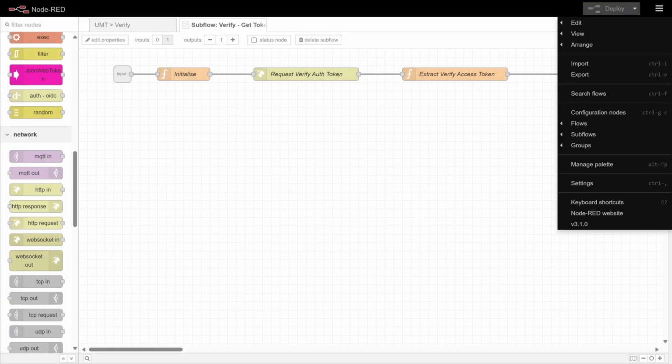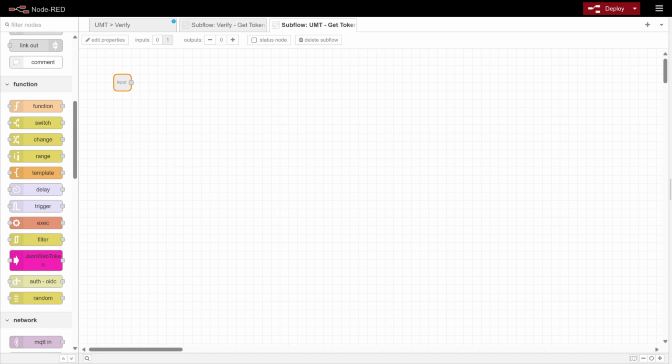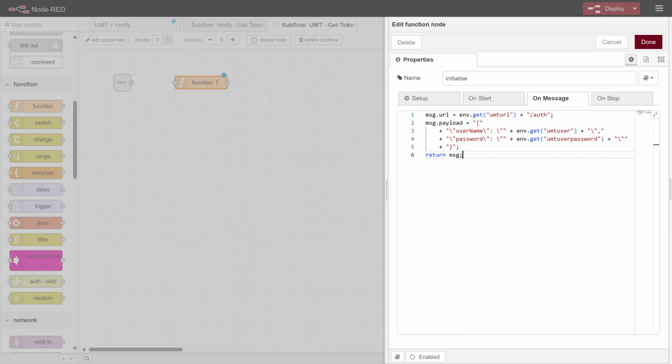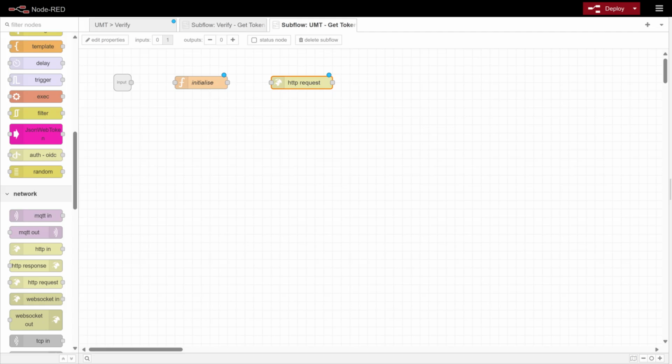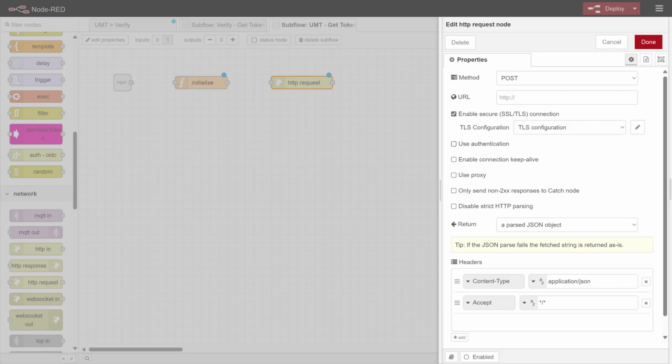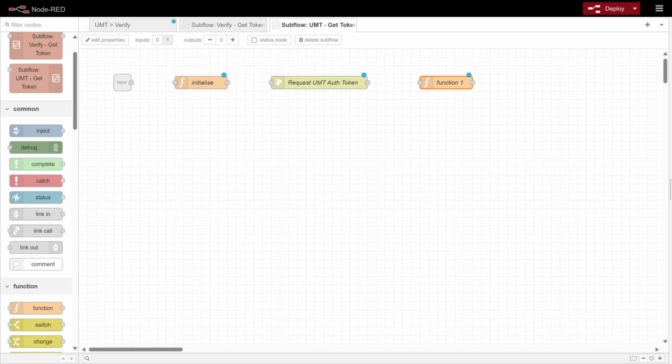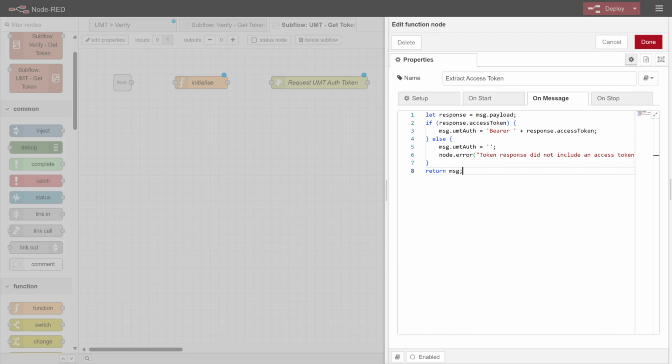The next subflow we create will be the UMT get token flow. We'll use this flow similarly to the Verify get token flow to request an access token from the UMT API. As you can see, the process is very similar in that we use the same 4 nodes to initialize the request, post the request, and then extract the token.